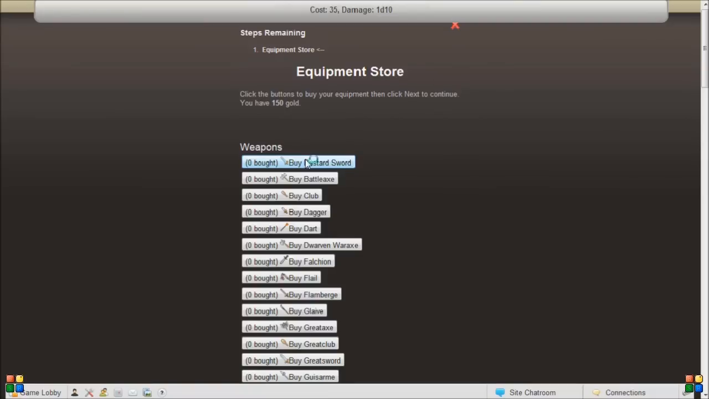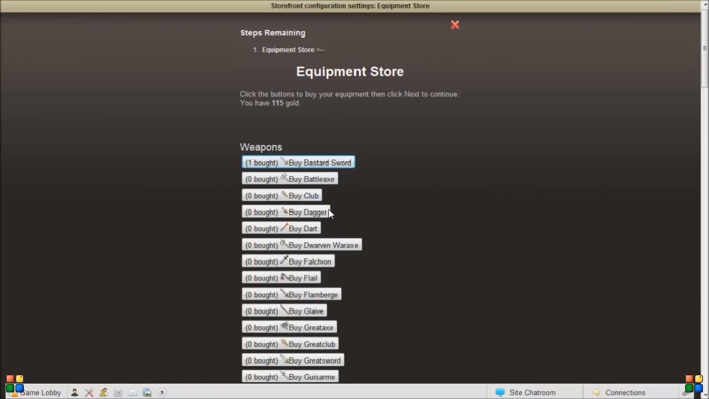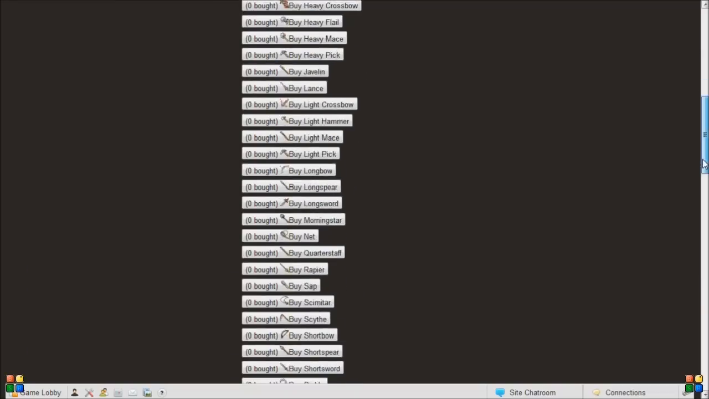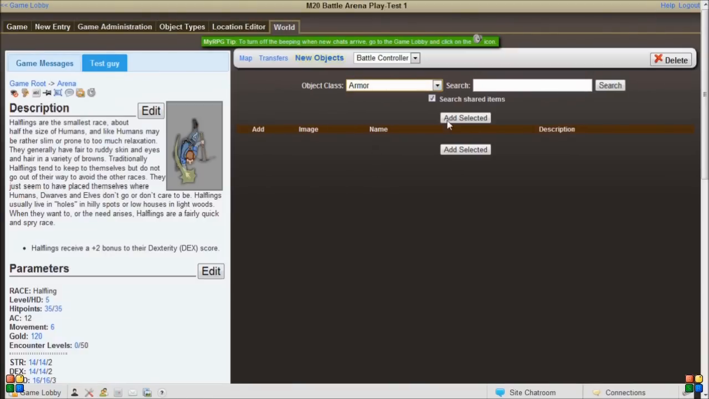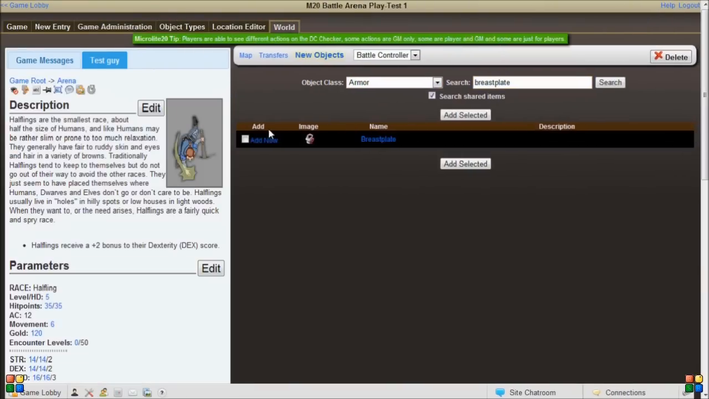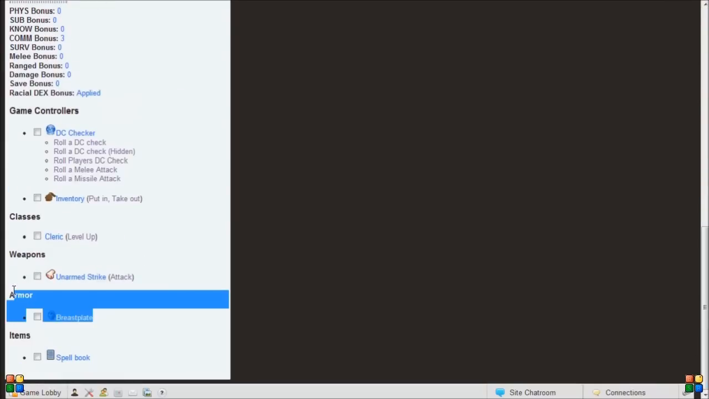New characters get to buy their equipment without the aid of a game master. Game masters can also customize their storefront object to offer different items for sale. Equipment like armor automatically affects character stats, like armor class. Adding armor to a character or modifying the AC bonus of an armor will be reflected in the character's parameters or character sheet.